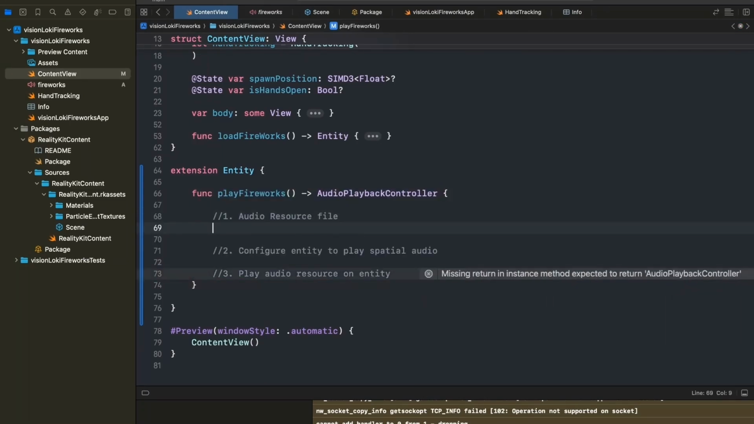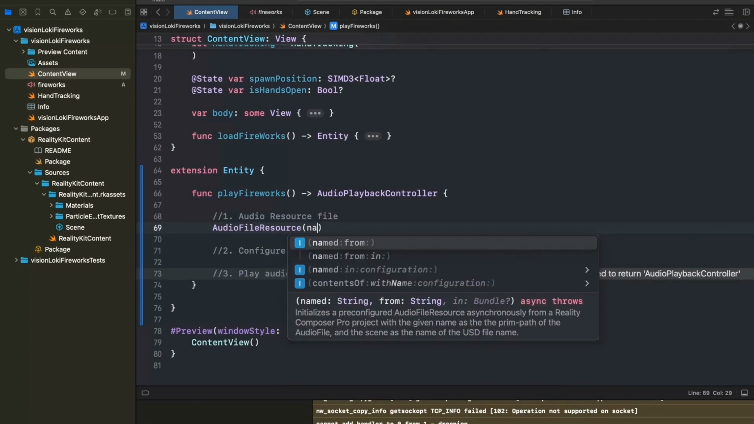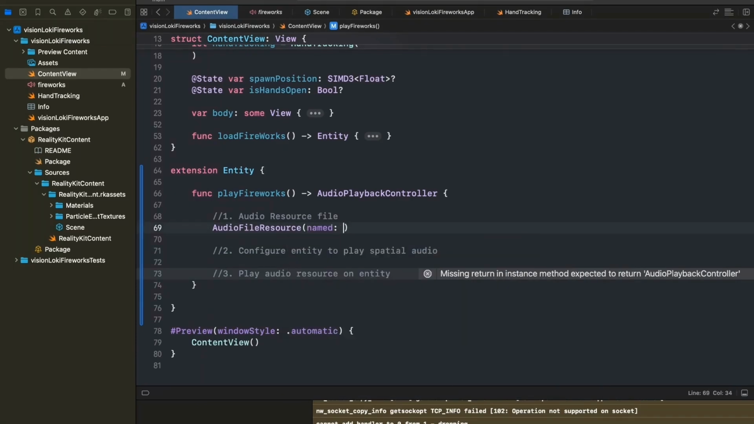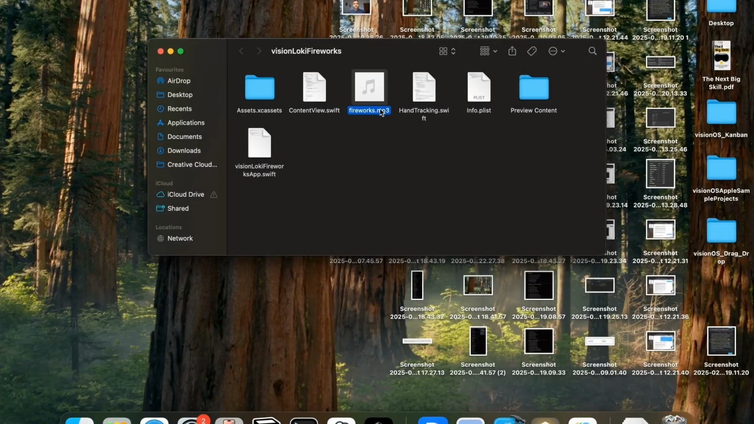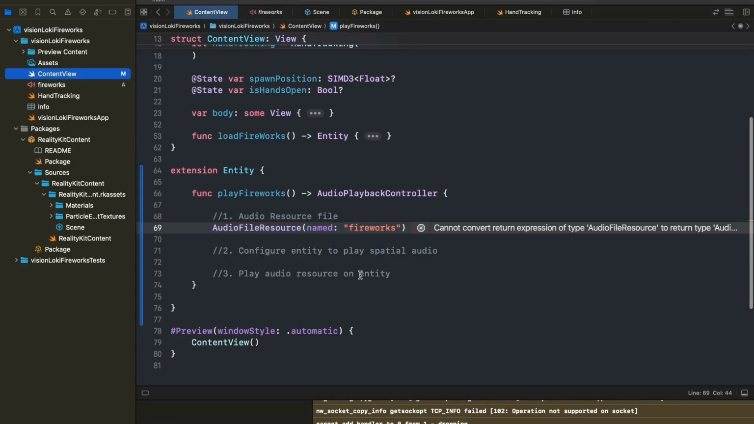So here, I'm going to create a new audio file resource, and I'm going to use this one here, named, and this would be the name of our audio file that we just added to the project. It's called fireworks, right? So fireworks, and the extension, if you go to Finder here, you can see this is an MP3 file. So make sure that reflects here. So .mp3, and now we're going to assign this to, say, a variable called audioResource.